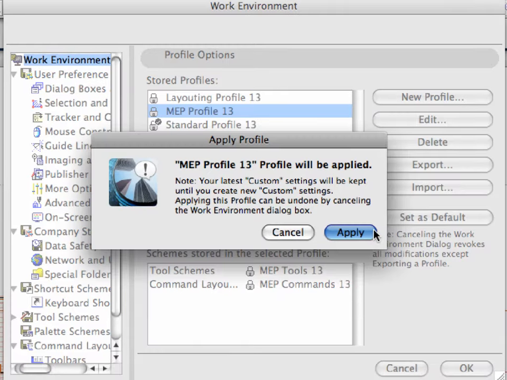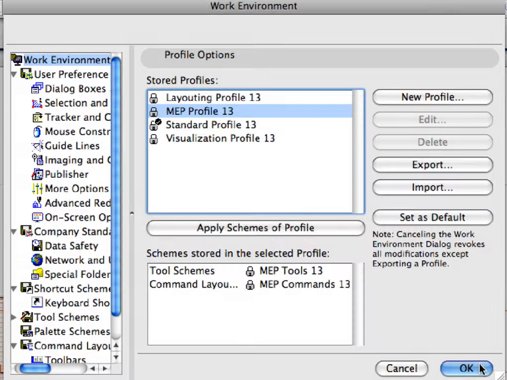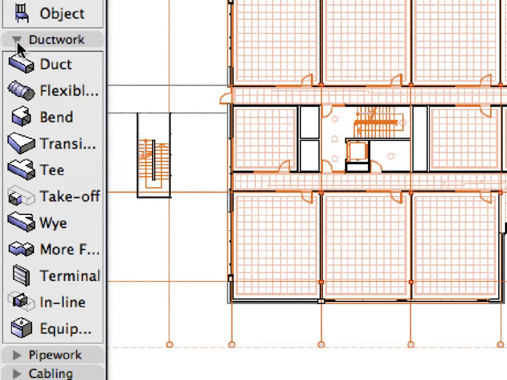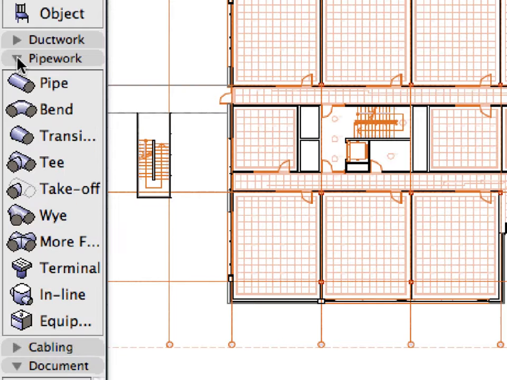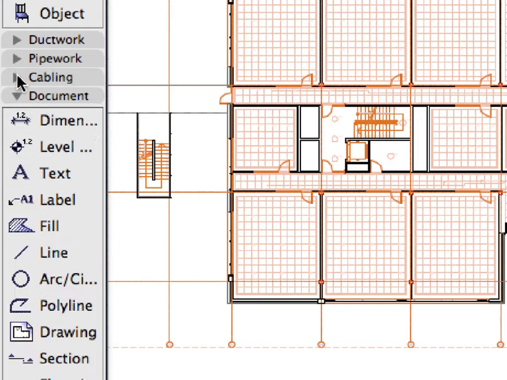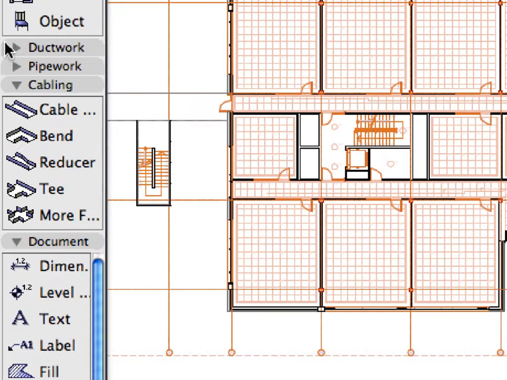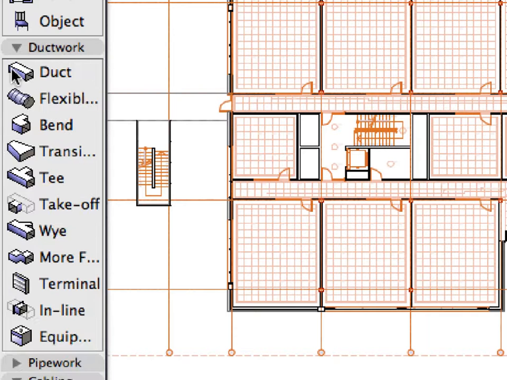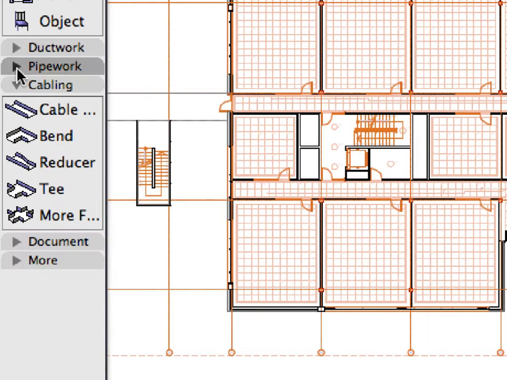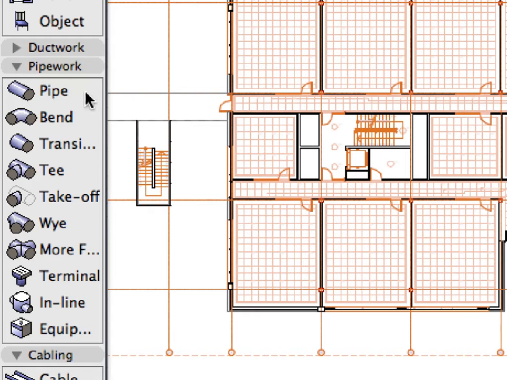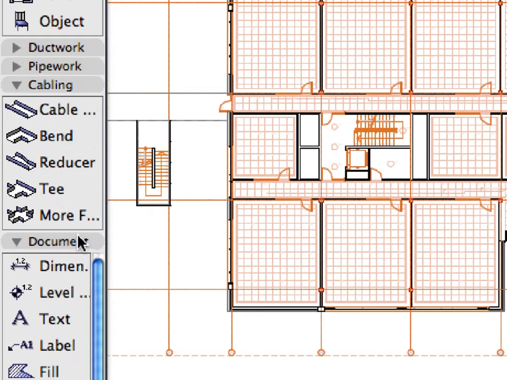This brings up the Apply Profile dialog. Click Apply in this dialog and click OK to leave the Work Environment dialog. Notice the ductwork, pipework, and cabling MEP tool groups have been activated in the toolbox. The ductwork group in the toolbox provides a set of tools to model mechanical elements. Tools in the pipework group are used to create plumbing elements. And finally, the tools in the cabling group were developed to model electrical elements.